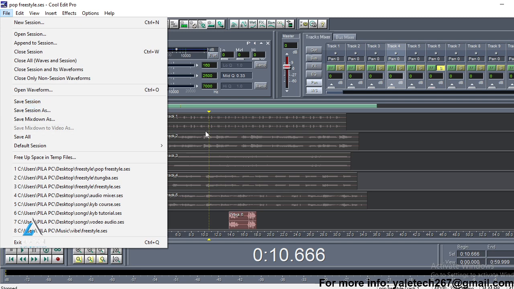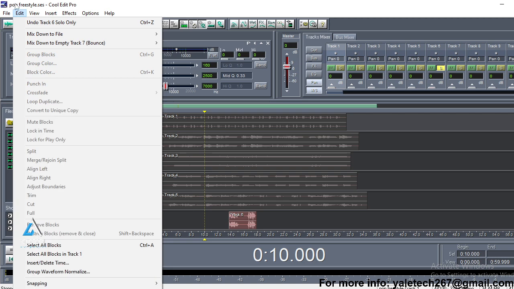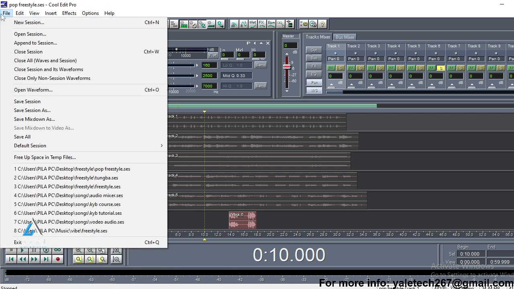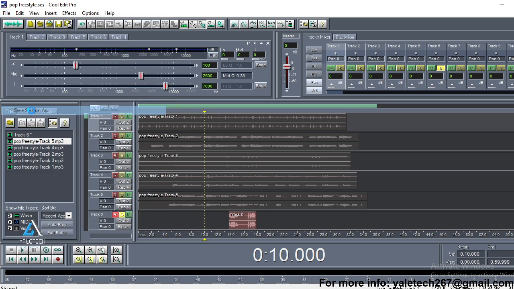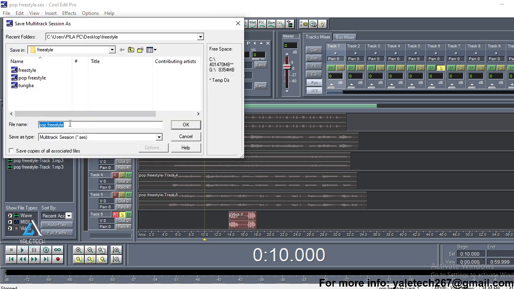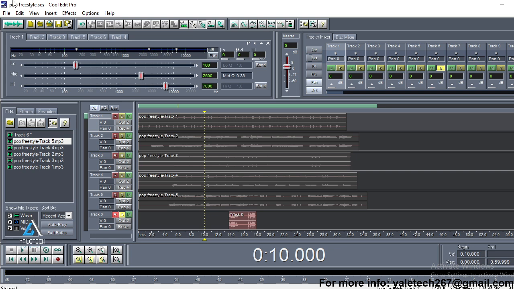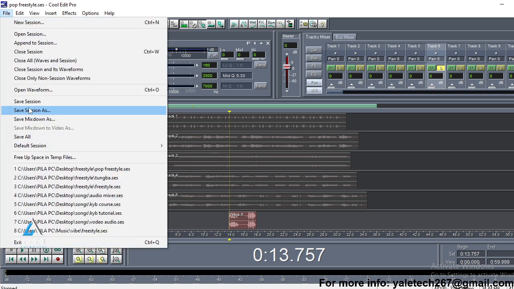Then save as, for example, if I've saved this and I want to save it into another form, like the current name is pop freestyle.section, you can see it here. If I click save as and rename it to something else, it will keep the previous one, but it will allow me to save it as a new file again. You understand? For example, let's say I want to send this voiceover to someone for mixing or something, then I have to use save as, so that it will not interrupt my former mixing.